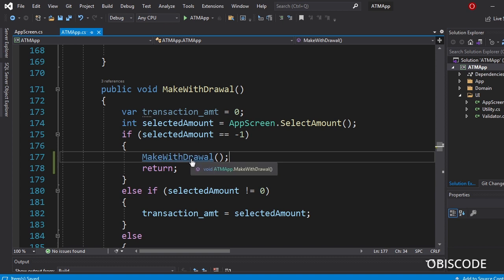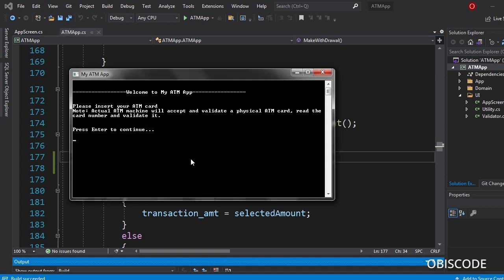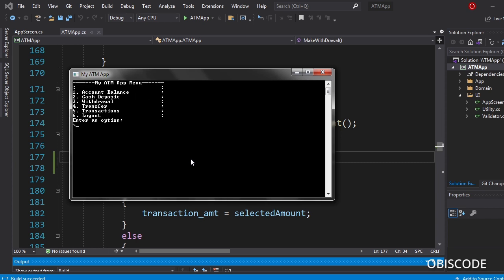So hit Ctrl S, Ctrl F5 to run and test this program to see if we've solved the issue. Press enter to continue. Okay, let's check our account balance, 50,000.